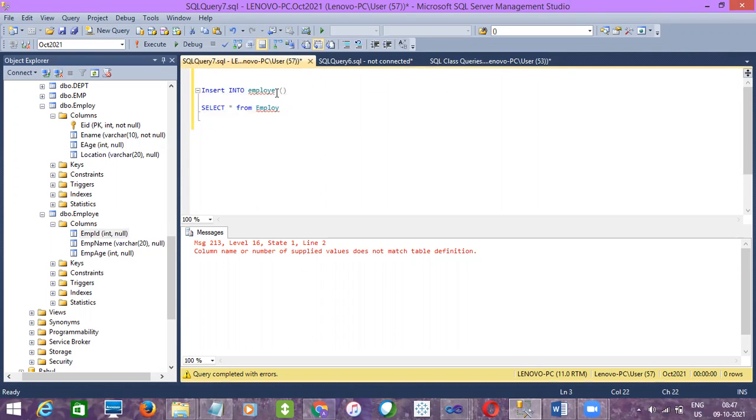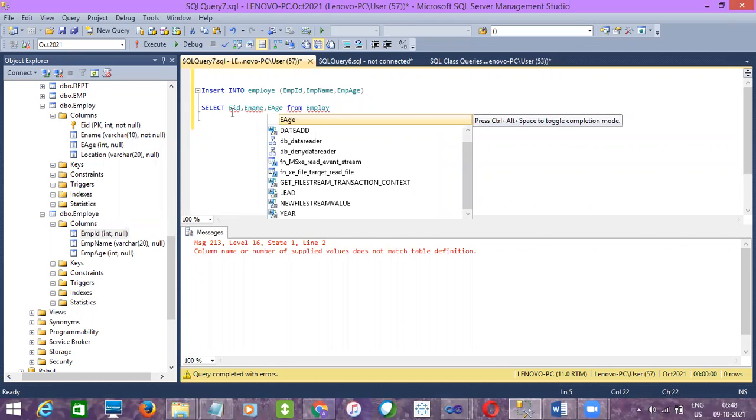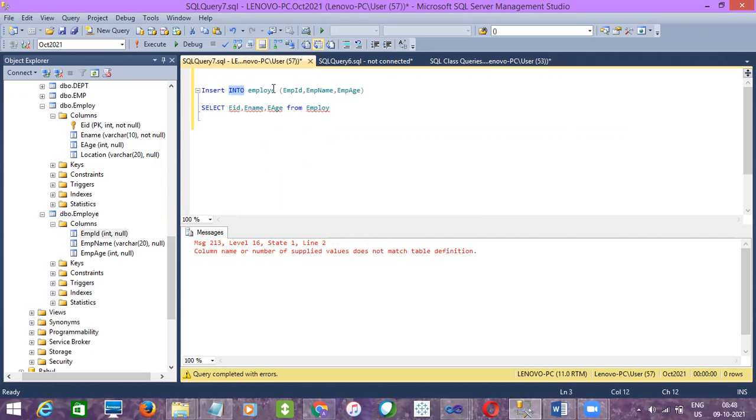Always while inserting data from another table, try to specify column names. So employee ID, employee name and employee age, right? And here also while selecting, select the list of columns which you want to insert: employee ID, employee name, then employee age. That's it. Insert into table name, select column list from another table name.